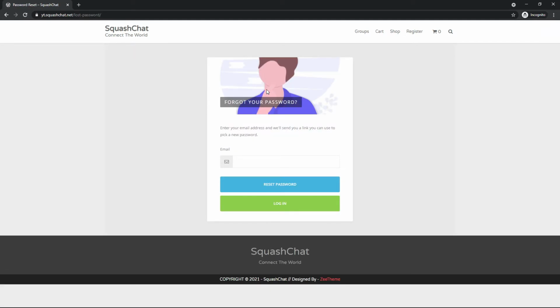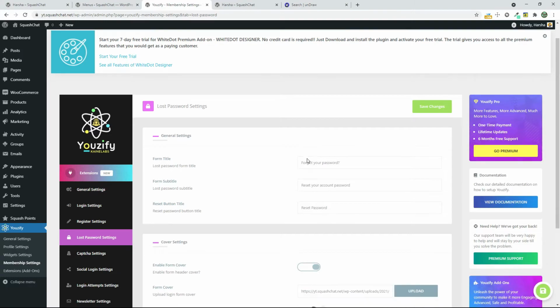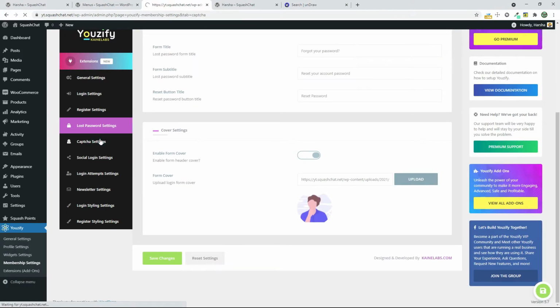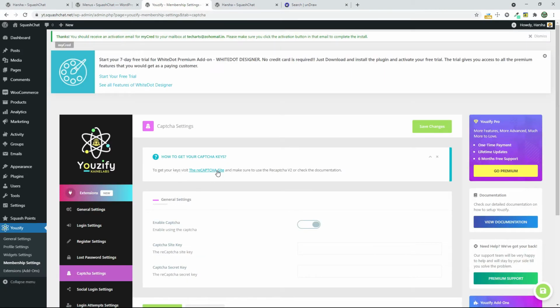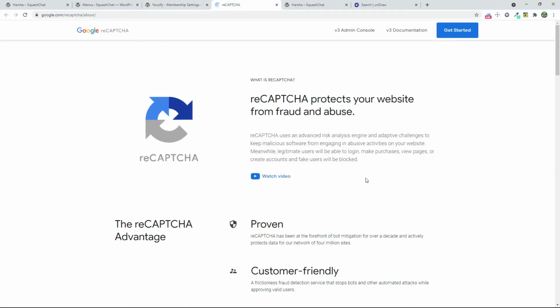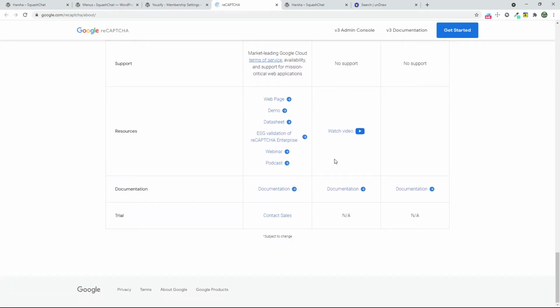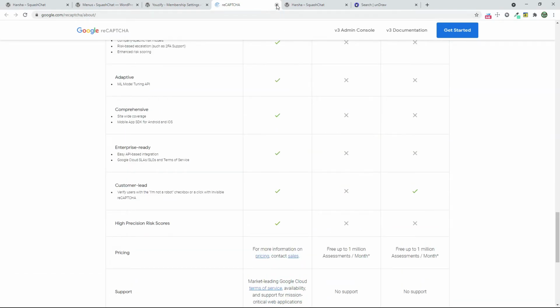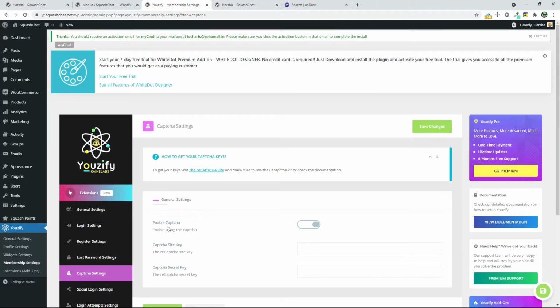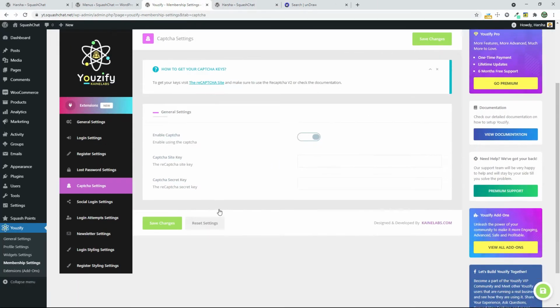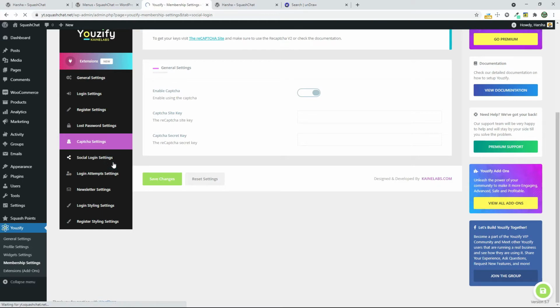Just give your email and you will get the reset link to your mail. And captcha settings, you can enable the captcha using the reCAPTCHA site, which is powered by Google. And you need to get a Google Cloud account for this. I'm not going to show this one. You can just refer to the book or documentation, and you can go to social login settings and enable the social login.